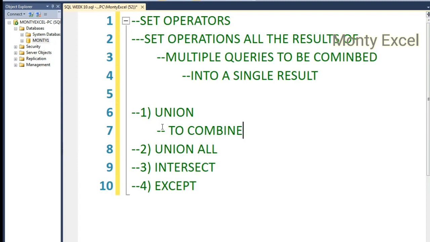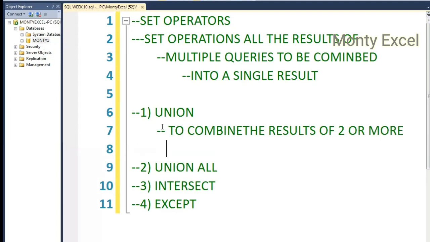The union operator is used basically to combine. All these 4 do the same operation, that is combining, but there is a little variance in the usage. When I use union, it has one meaning. When I use union all, it has a different meaning. But the conclusion is we always want to combine 2 different tables here. So you want to combine the results of 2 or more select statements.